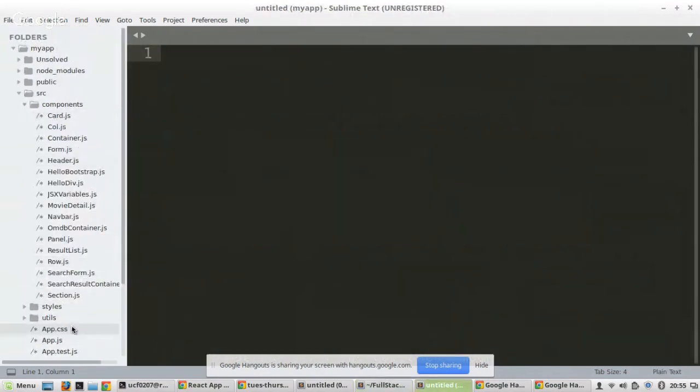Source/omdb container. So directly inside the source, there should be a file called... Oh yeah, right here. It's in the middle. It's inside the components. Yeah.